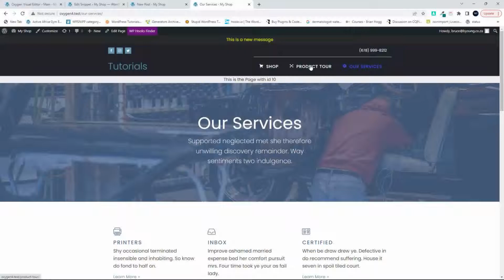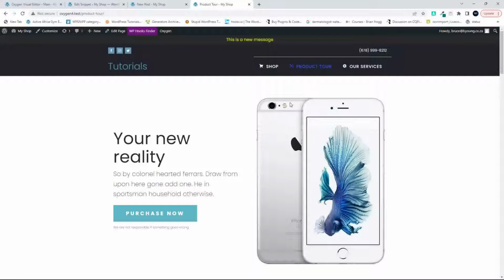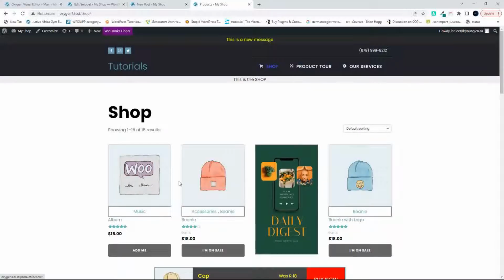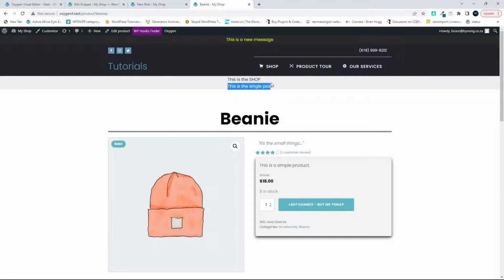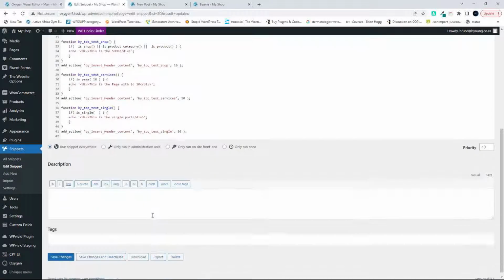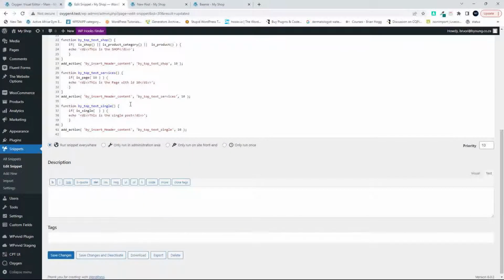Then we can look at the product tour. Now we haven't specified anything for the product tour, and everything for the general shop has for general pages has been turned off. And then there we have the shop. And now you see on the shop page now we're getting this is the single post, because the single product is also technically a single post. So it's basically a custom post type.